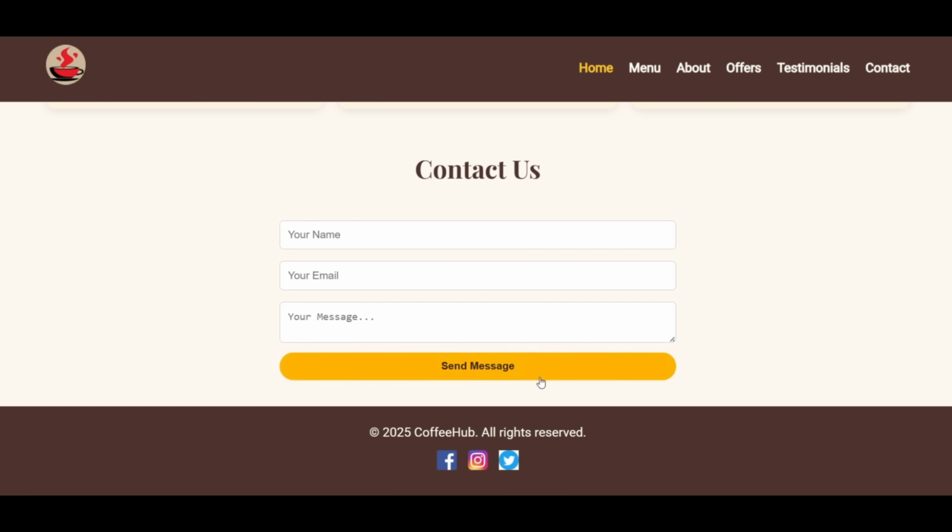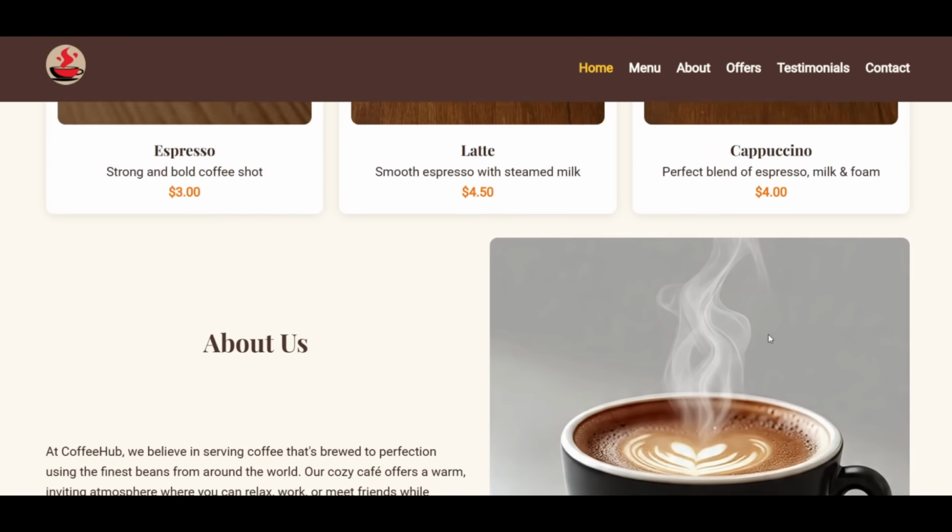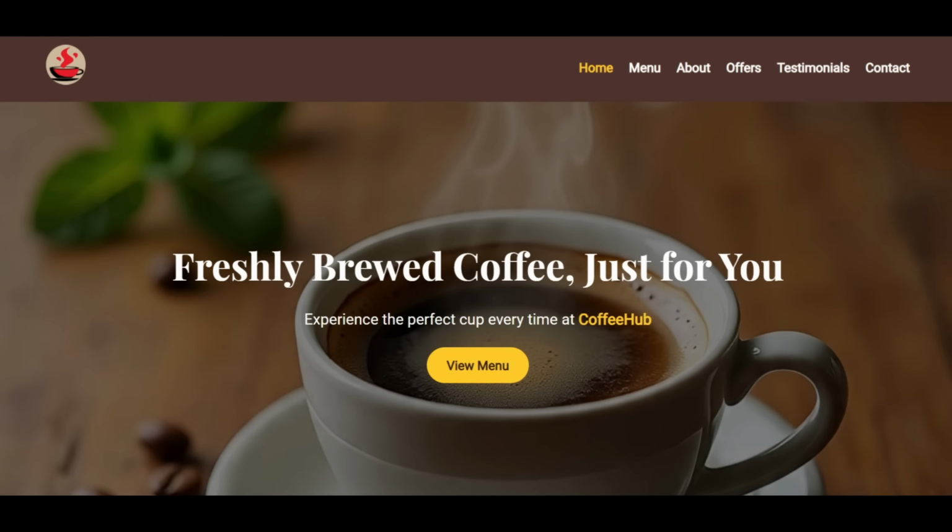Polished UI touches, hover effects, image zooms, and smooth transitions. Perfect for demoing a coffee shop website or using as a base for a real cafe. Let's fly into our code.